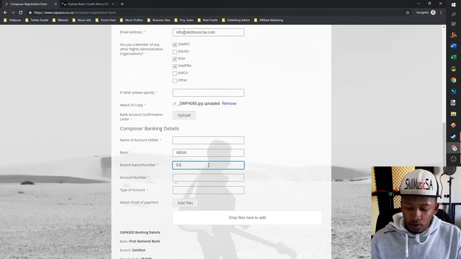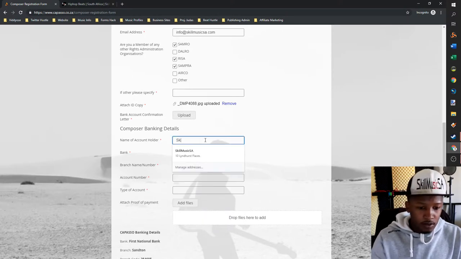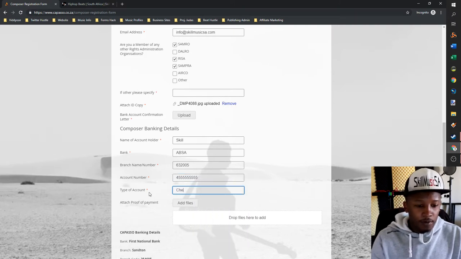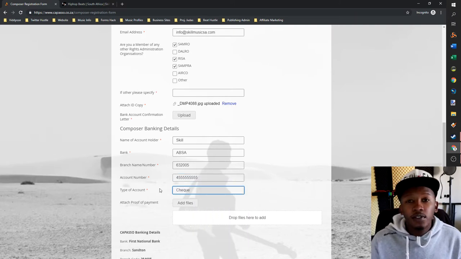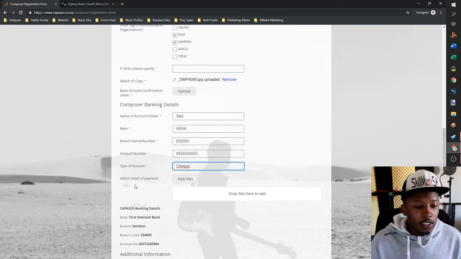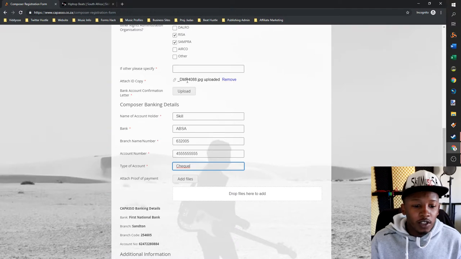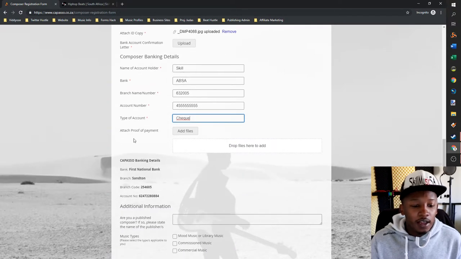Branch code 632005. Account holder, I'm just going to say skill. And then account number. And then the type of account, so cheque account, savings account, etc. And then this is attached proof of payment. It's very important that you attach the proof of payment, the 100 Rand that you've given to the organization. So it's going to look similar to this, so I'm not going to add a file again. And here are the banking details.